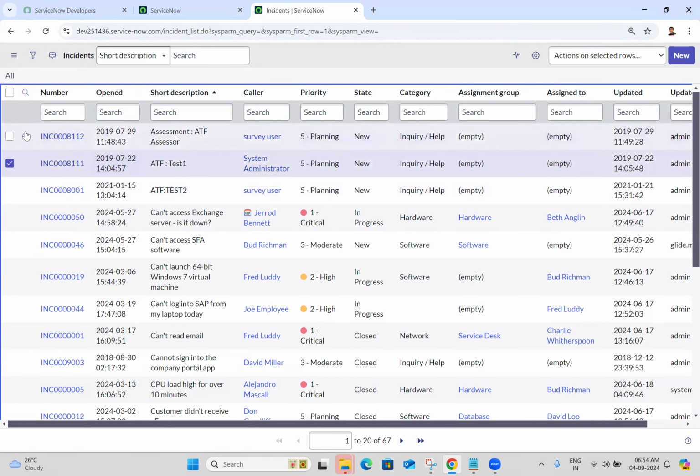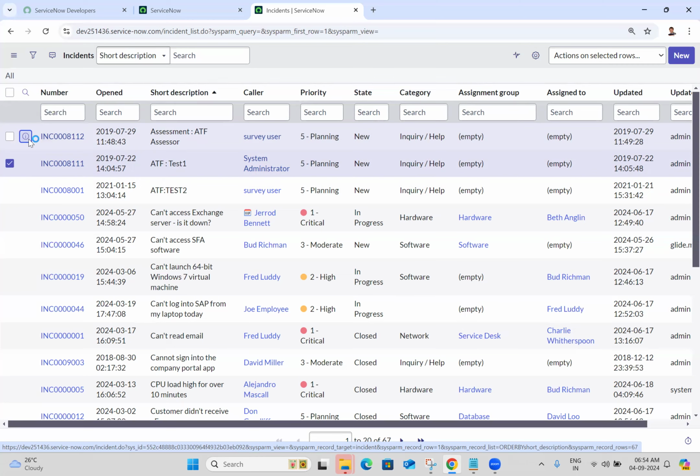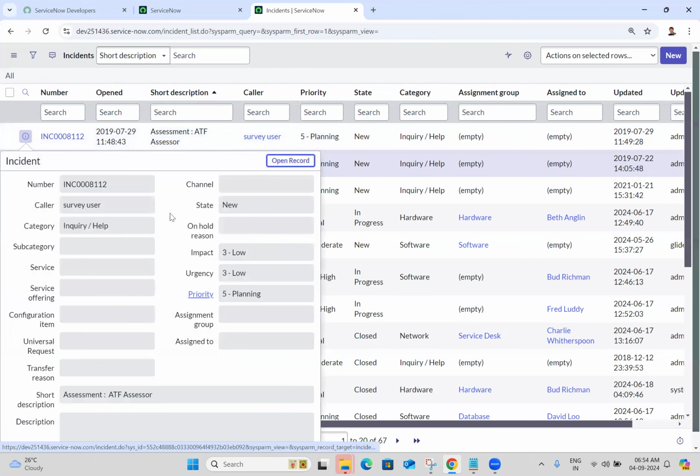When we hover on the record, you are able to see some information kind of icon. This we are calling the preview icon. When you click on this icon, you are able to see a preview of this particular record in a form.